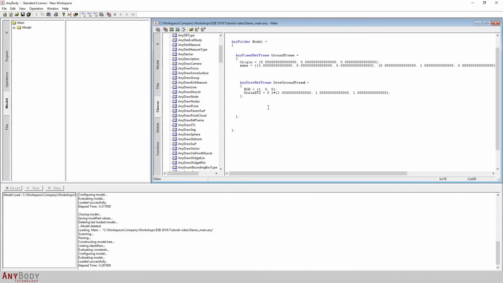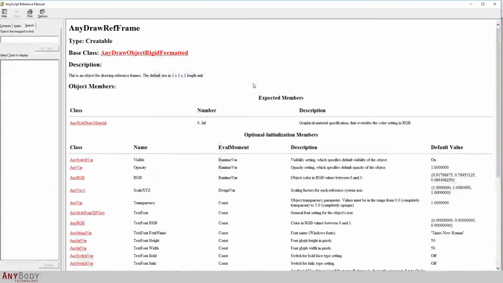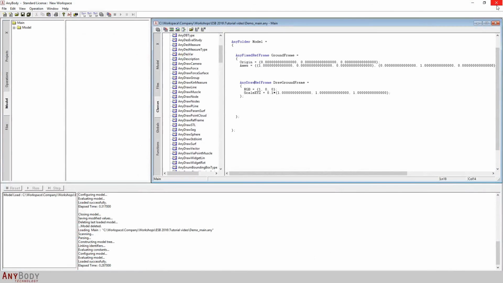Now, if I want to know more about the AnyDrawRefFrame class, I can look it up in the reference manual. Alternatively, I can put my cursor on the AnyDrawRefFrame text and then press the F1 key. This automatically opens up the page for AnyDrawRefFrame in the reference manual. In the next section, we will learn how to add a rigid body segment to the model and also learn some cool tips and tricks for navigating AnyScript and the model tree.